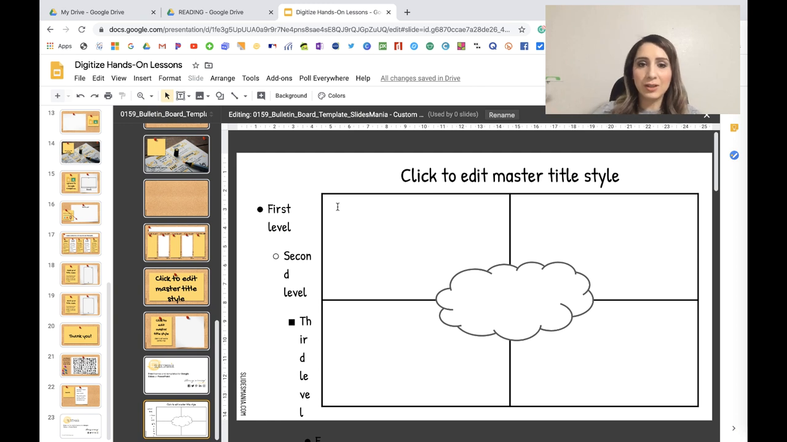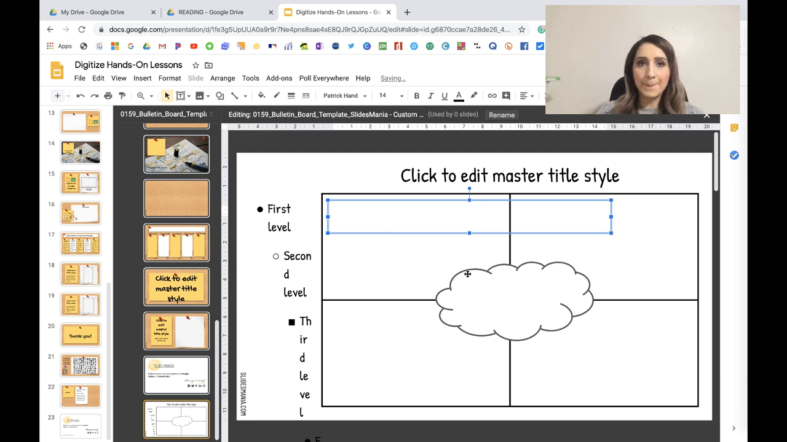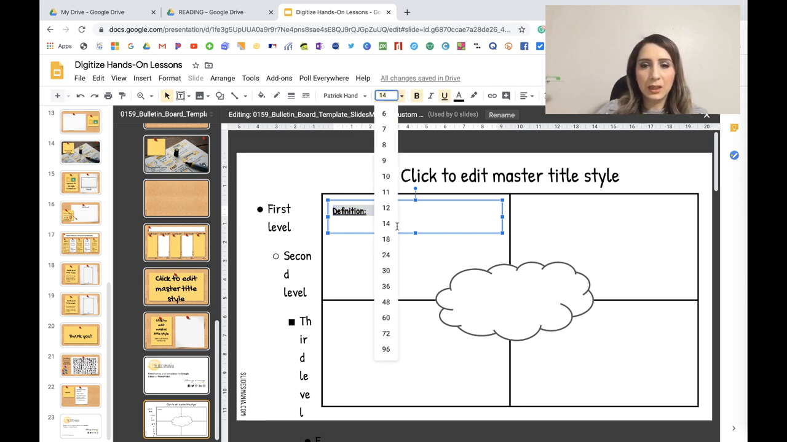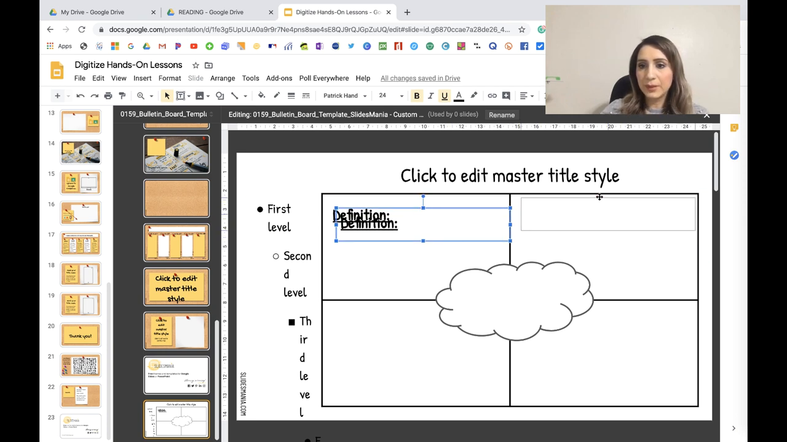And in addition, I want to have some words that are pre-filled in here, guys. Okay? So in order to do that, I'm going to go to Insert, and I'm going to insert text, because that text will always be there. They're not going to be able to change the text here. It's always going to be there. So here it's going to say definition, and I want it bold and underlined. So Control B, Control U, and a little bit bigger than that. Let's see if 24 is too big. No, that's perfect. So I want that there. I'm going to copy that, Control C and Control V, paste it.